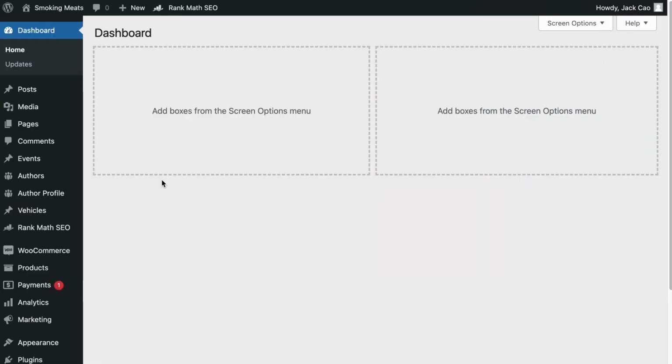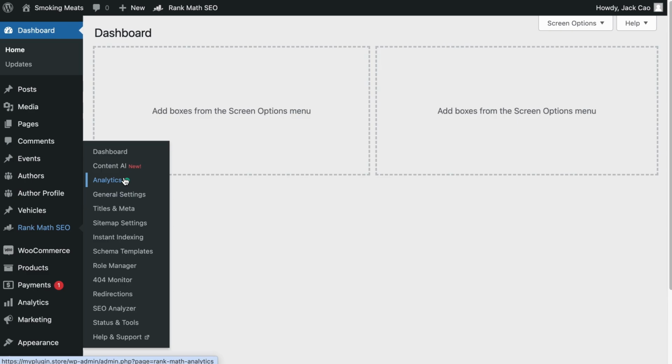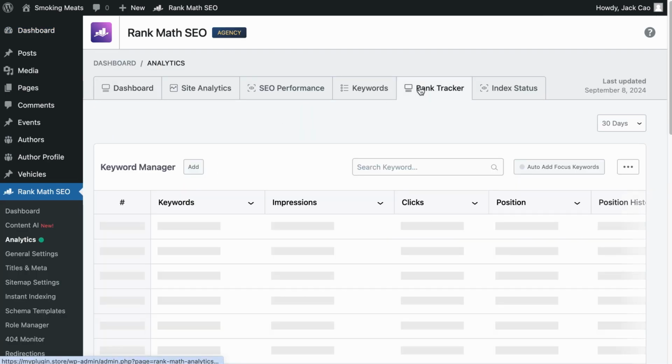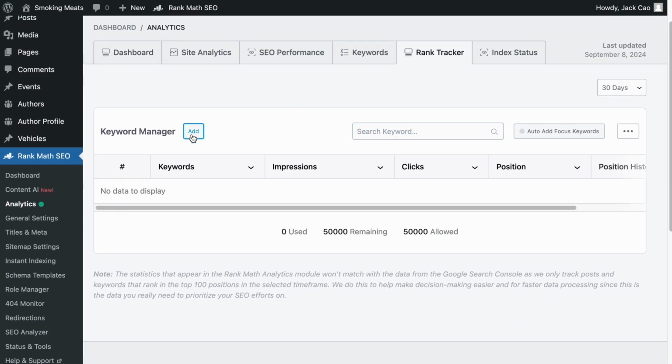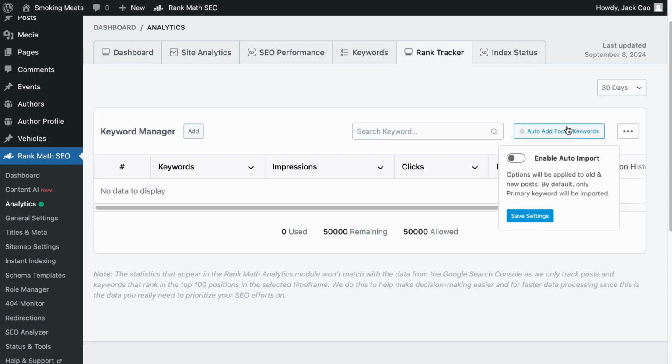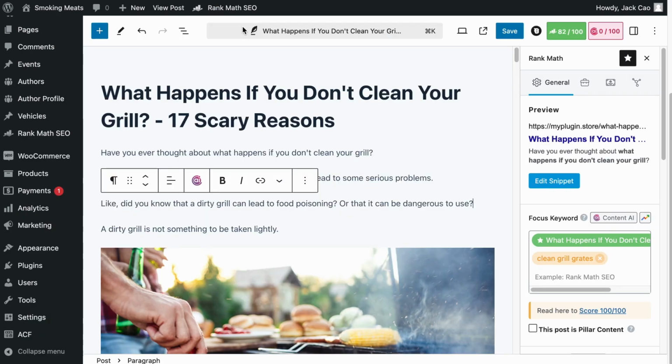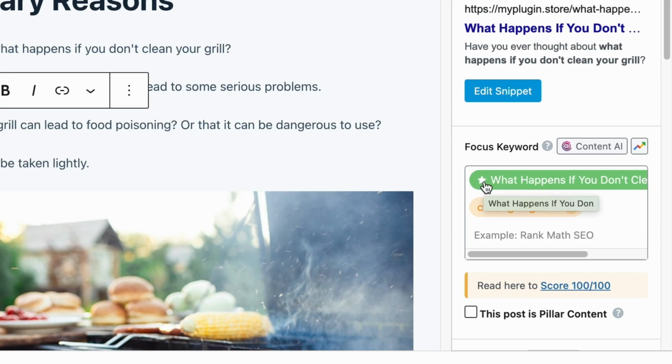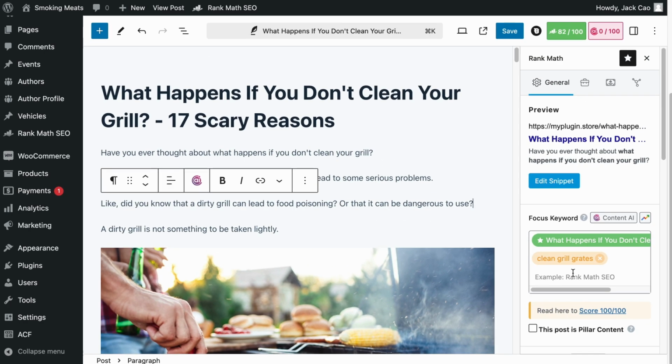Normally, when you use a rank tracker tool, you will have to manually type in the keyword to track it, right? Now with Rank Math Pro, in the Analytics module and Rank Tracker, you will be able to manually add a keyword to track as well. But we have a feature right here where you can automatically add focus keywords to track. Focus keywords for each post are those that you are trying to rank for. The one with the star is the primary focus keyword, and the rest are secondary keywords. So it makes perfect sense to track the primary keyword of each post.